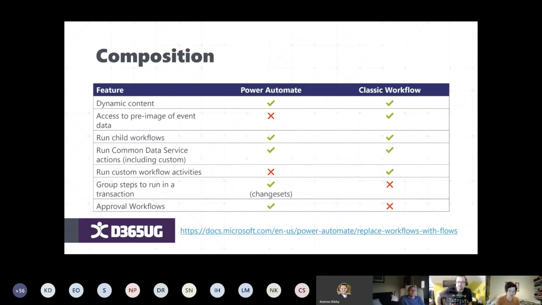And then approval workflows, again, something that people will commonly be used to. I'm sure if you've got customers, they've probably requested it at some point, and you've probably put in place some sort of workaround. But out of the box, classic workflows just didn't support that.